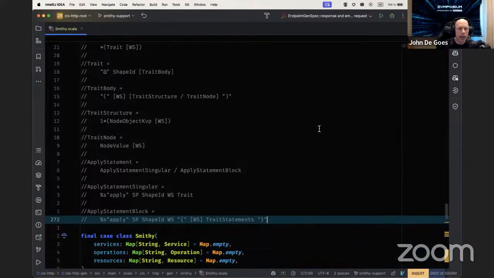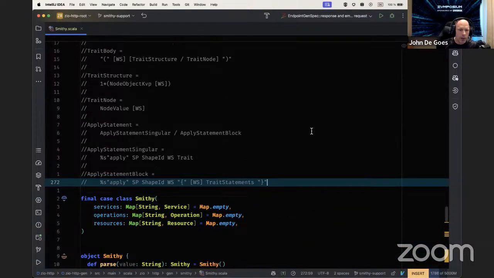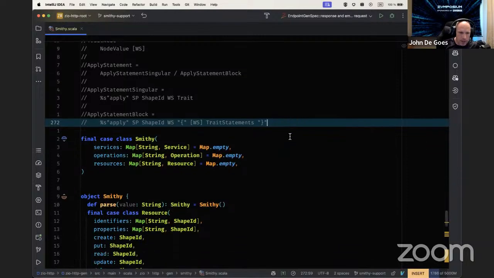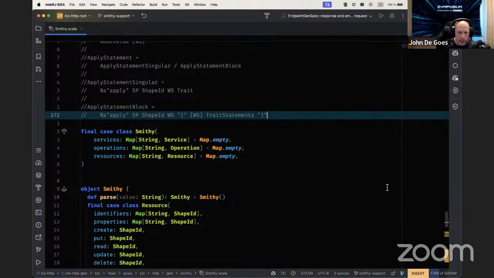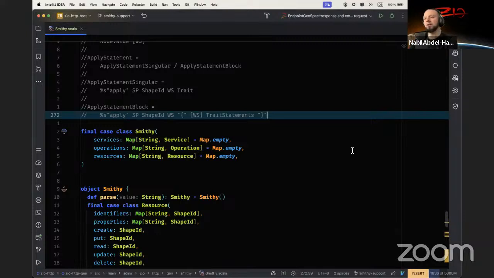Perfect. Wonderful. And now, should we check this Smithy ADT or do you think it's good to go for now? I think I would start with it, and when we find something that is not matching, then we adjust on the fly. Sounds good. All right.